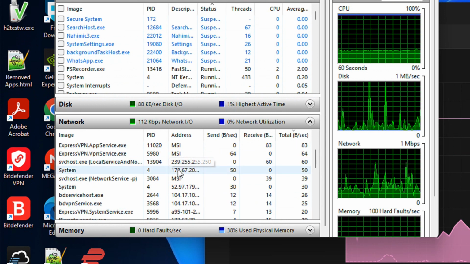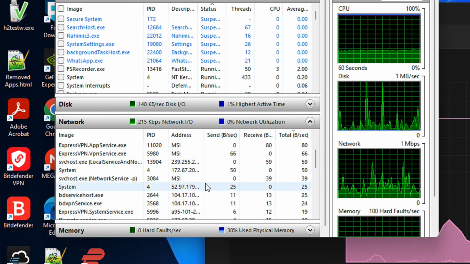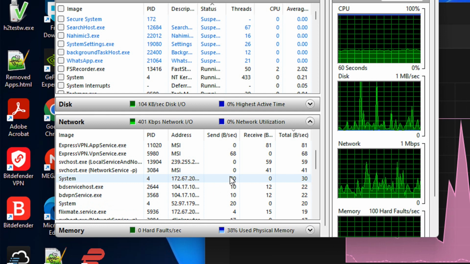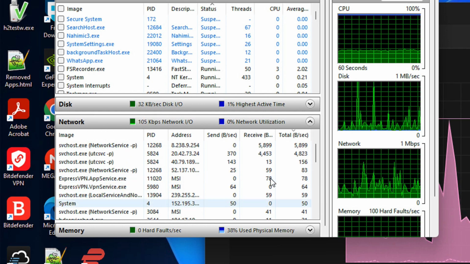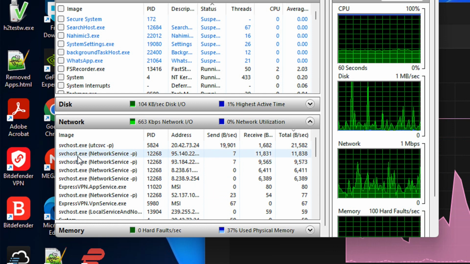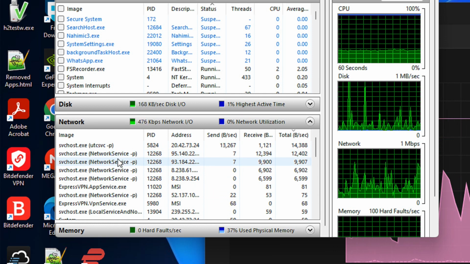You will see the IP address that they are transmitting to. You will see the amount of data they are sending and receiving. You will see all that. And if it is an application you don't want, you can search out the application. Then you have to uninstall it or disable it, or make sure that it doesn't happen like that.